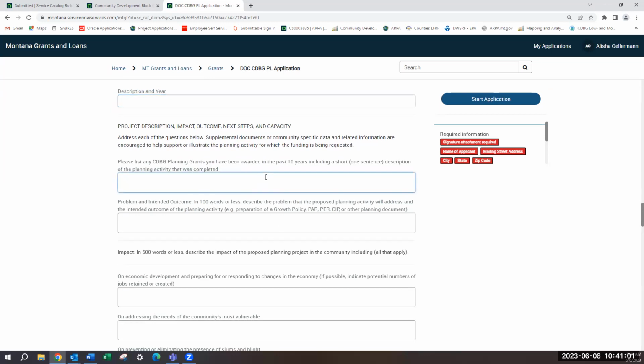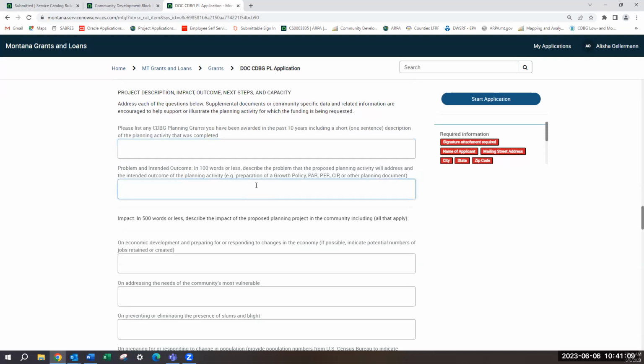So this section here is any planning grants you've been awarded in the last 10 years, and then just a very short description of that activity. Problem or intended outcome: in 100 words or less, describe the problem that this will fix.